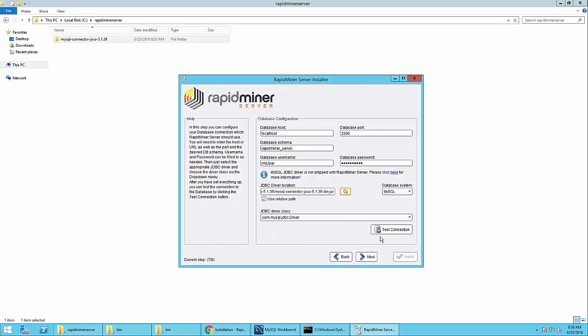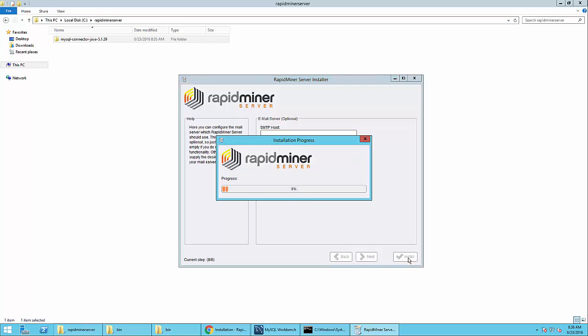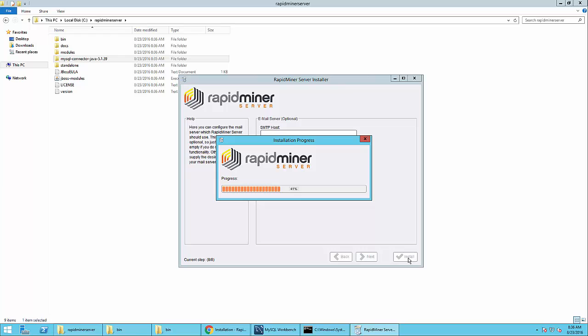It automatically detects the JDBC driver class, and we can quickly test if the connection is successful. Hit OK and then next. You can ignore the SMTP host settings for now. These are used for email purposes. We do not need them for now, but again, there is documentation available. Hit install, and then RapidMiner Server goes ahead and starts installing the software.